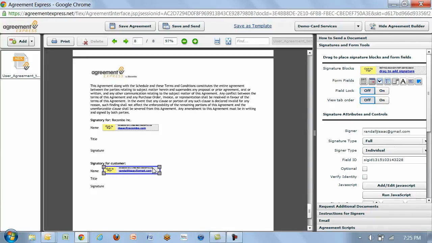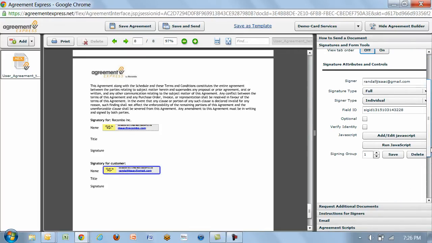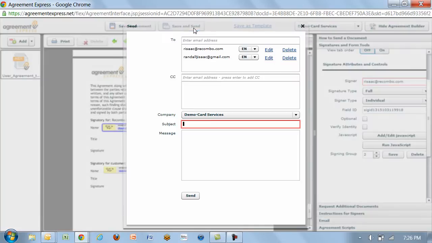Now I need to set the signing order, so this is another basic feature of send it and sign it type functionality. You can basically send the document out to recipients in whatever order you'd like to, and that could be as many recipients as you want. So the customer in this case is going to sign first, and then the publisher will sign second. Okay, that's been set up now, so I'm ready to go. I'll hit save and send.